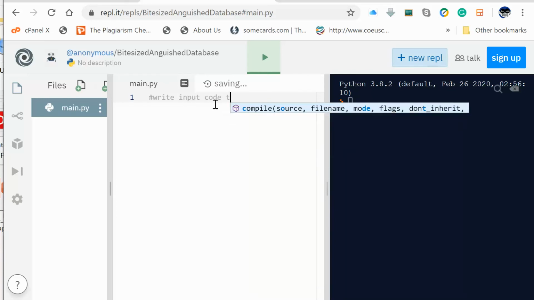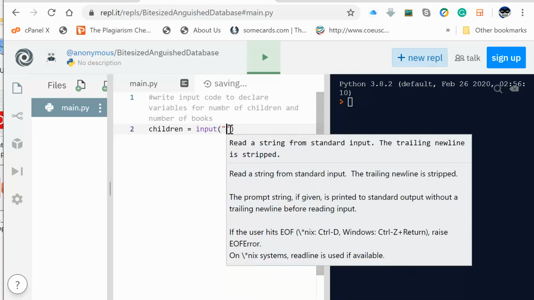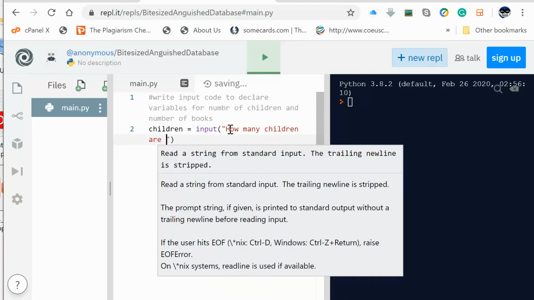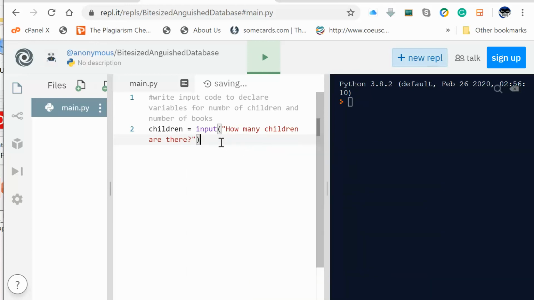So write an input code to declare variables for number of children and number of books. Now this looks like it's dropped onto many lines, but I've reduced the size of my window, so all it's doing is just wrapping. Essentially that is one single-line comment. Alright, so I'm going to declare a variable called children, and I want an input from a user. How many children are there? Alright, so again, I need to know, because I can't do any calculations if I don't know.